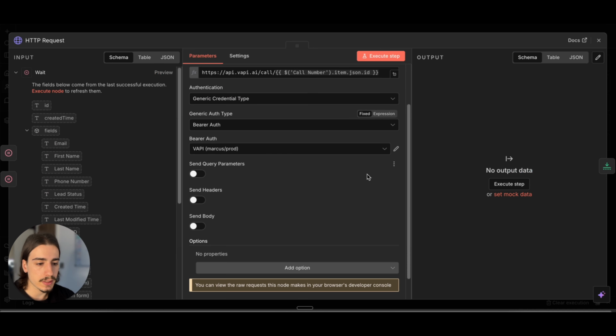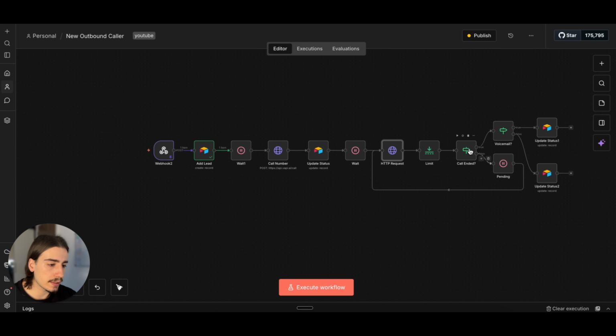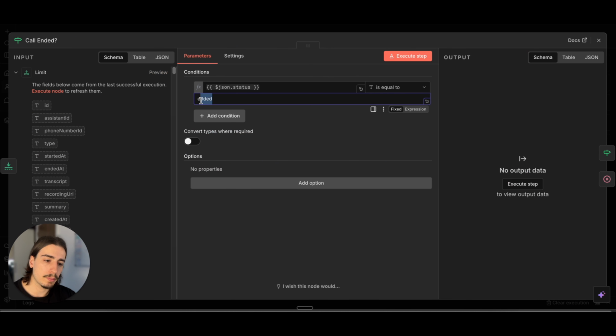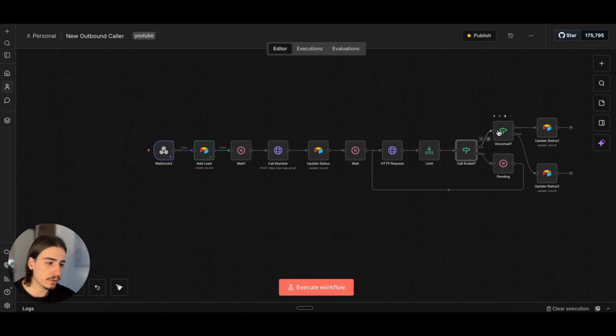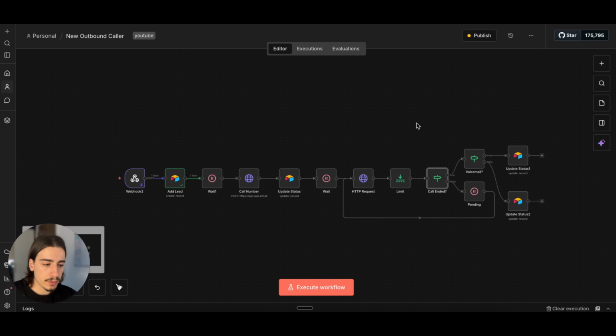What this node is doing is finding out if our call has actually been completed. If our call has been completed, then the status will be ended and it will go to this next if module, which will then decide whether it's gone to voicemail and ended that way, or the call's actually been completed, and then it will route it down this path and update accordingly. But if the call is still ongoing, it's just going to loop round and do that over and over again until the call has been completed. Once you've got all that connected up, you're pretty much ready to go.